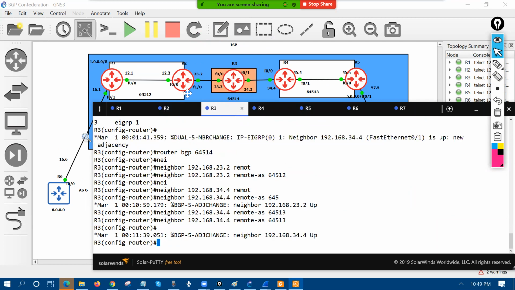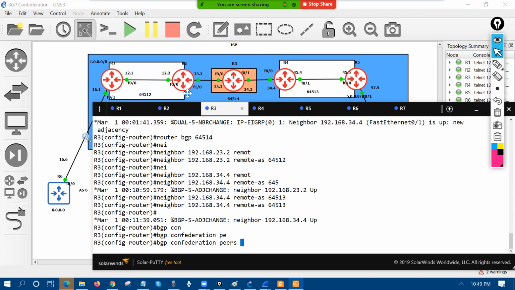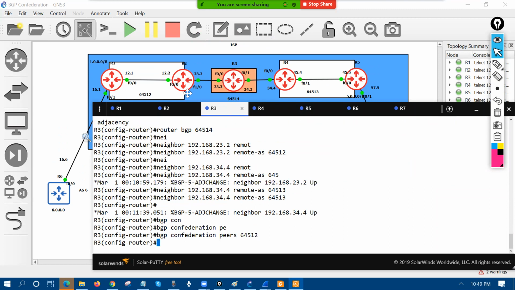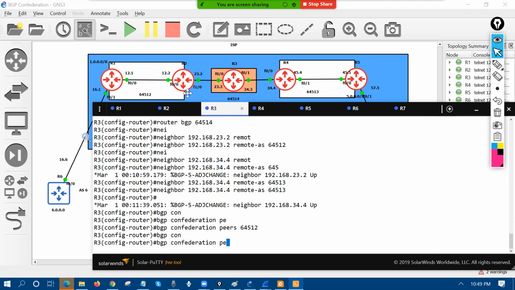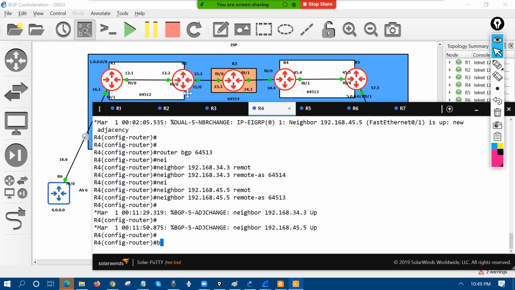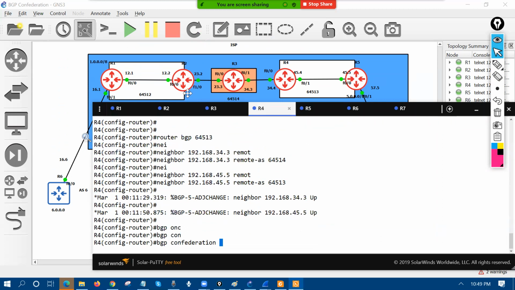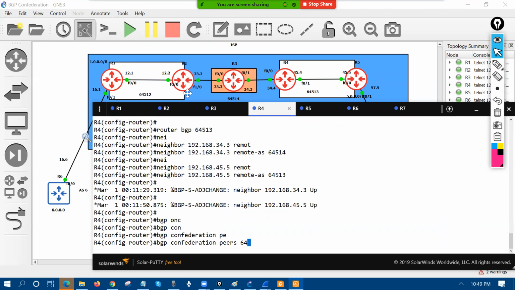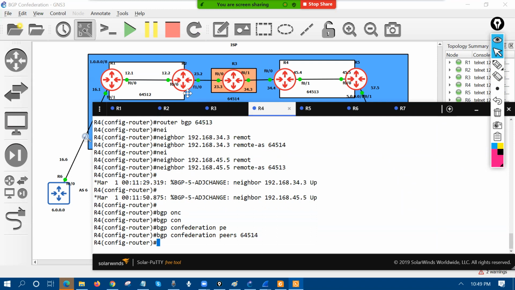On router number 3, I need to configure BGP. My AS is 64512, and my BGP peer is 64513. Same thing on router number 4, the BGP configuration. My peer is... good to go now.